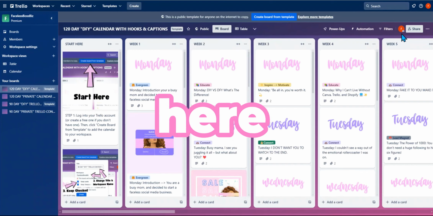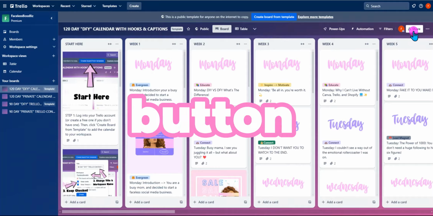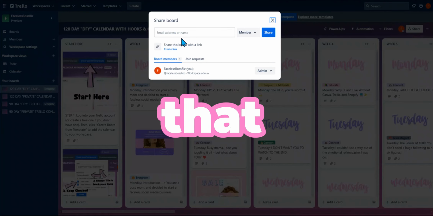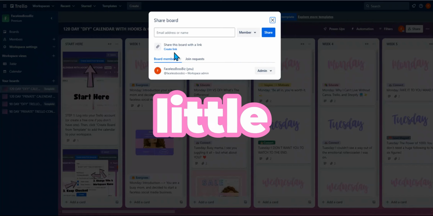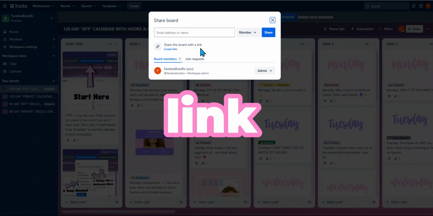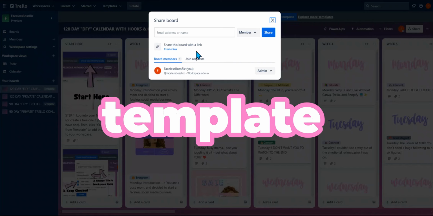Now we're going to scroll over here to the right and there's a share button. We're going to click on that. Ignore this box that asks for your email address or name. We want to scroll down to right here, this little link. Share this board with a link. This is the true shareable template link for reselling.